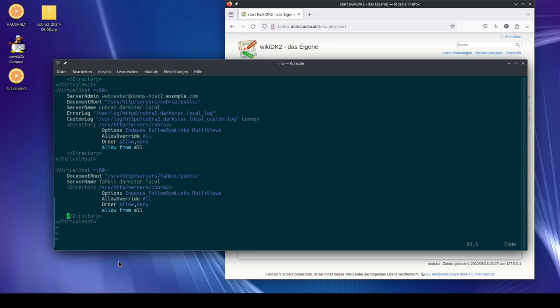Then we need to put in the directory settings for Apache what it allows. Actually, we should use no indexes here, but I don't know why I left it here: FollowSymLinks, MultiViews, and AllowOverride All. This enables us to use .htaccess files to configure it in more detail. Access is allowed from all, and the order is that first everybody is allowed and then deny rules are active.